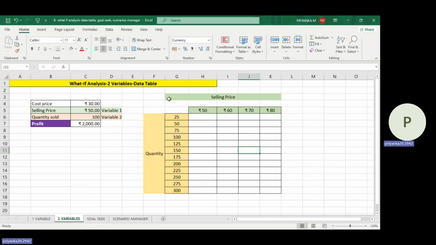So always remember while creating your table, here you'll be mentioning your one variable and here you'll be mentioning your other variable. Make sure you keep this space empty because we'll be inserting a value here. The value you're going to give is nothing but your profit value which you have found. So just give equal to this cell. Select enter, and you'll be getting the profit which is here.